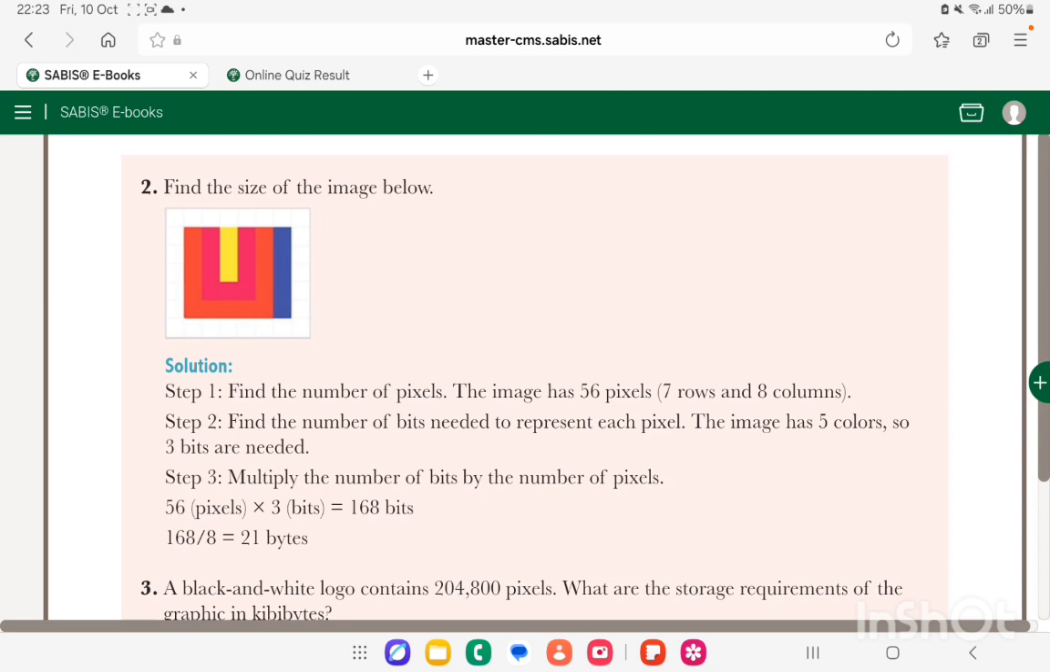Now, the last thing you have to do, now you've got your color depth, and you know the width and the height. You just multiply everything together. The width and the height, when you multiplied it, you got 56. So you just do 56 times 3, you get 168 bits, and they want it in bytes, so you divide it by 8.